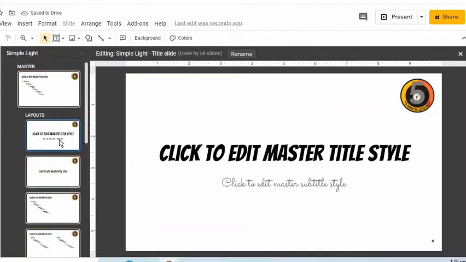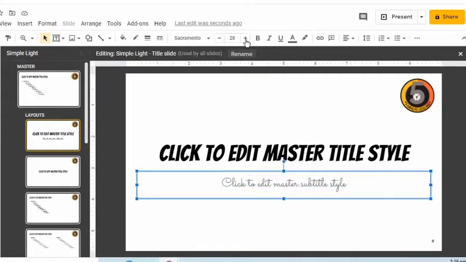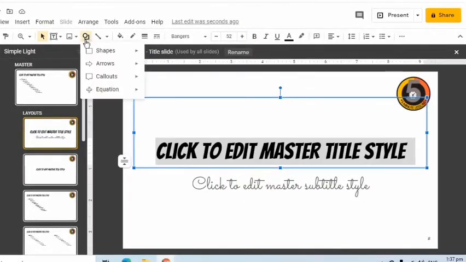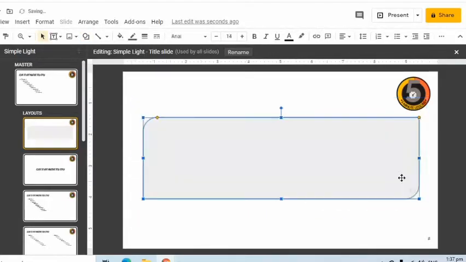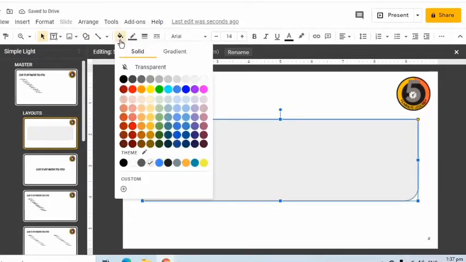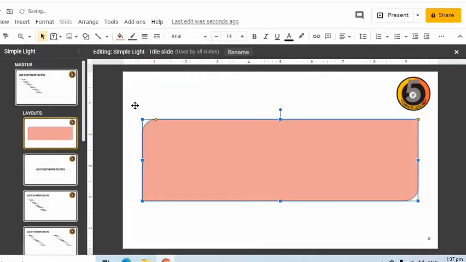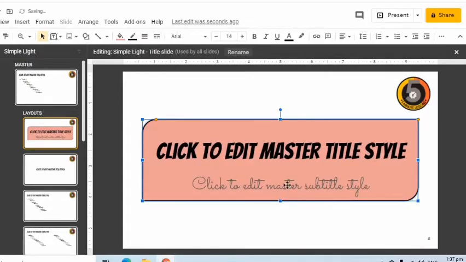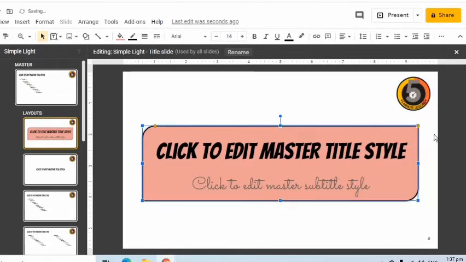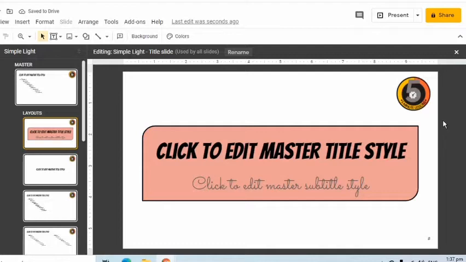I can also change or add designs to specific layouts. For example, in this title layout, I will increase the size of the subtitle placeholder. I will also add a round diagonal corner rectangle to this layout. I will set its fill color, border color, and border weight. I will send it to the back so that the placeholders will appear on top of it. Notice that the changes only apply to this particular slide layout.